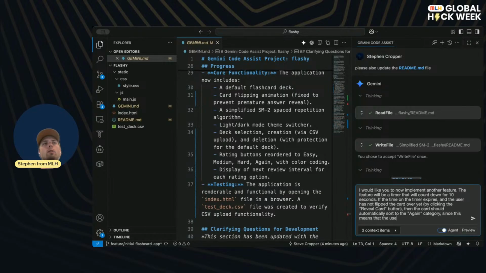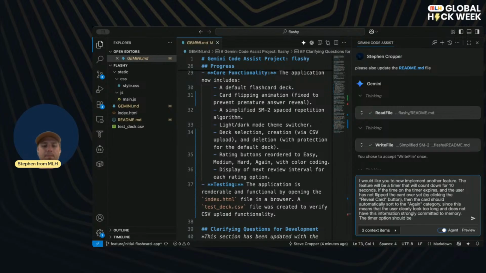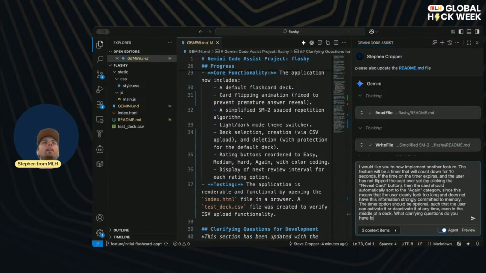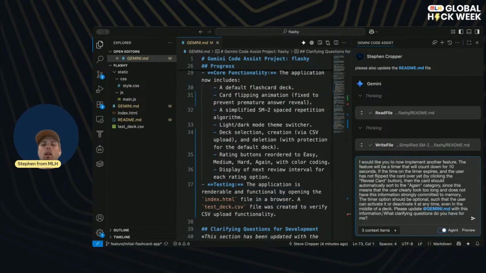Since this means that the user clearly took too long and does not have this information strongly committed to memory. The timer option should be optional such that the user can activate it or deactivate it at any time, even in the middle of that. And I'm going to say again, what clarifying questions do you have for me? Please update Gemini with this information. What clarifying questions do you have for me?